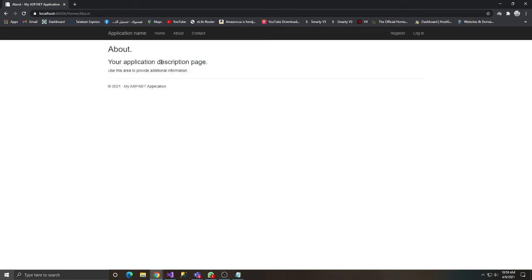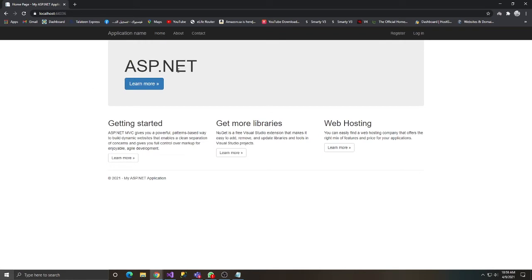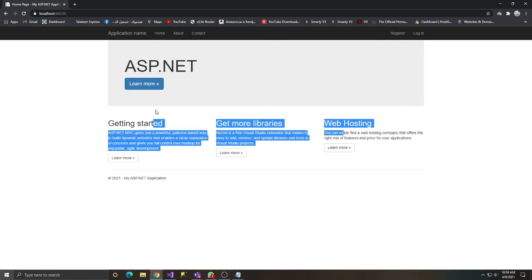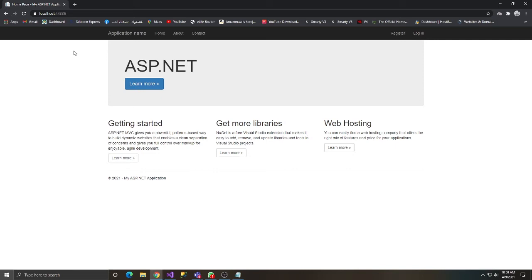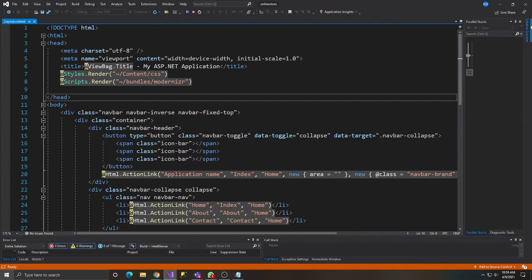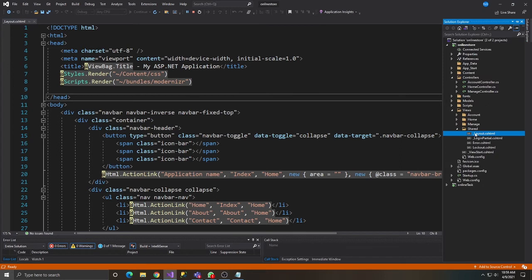I now have the about, subscription, blah blah blah. But if I go back to home, I will see another content. So the part that you have seen that never changes is called the layout, or your master layout, or your main page. That is under Views and then the Shared folder, and you will find Layout.cshtml.